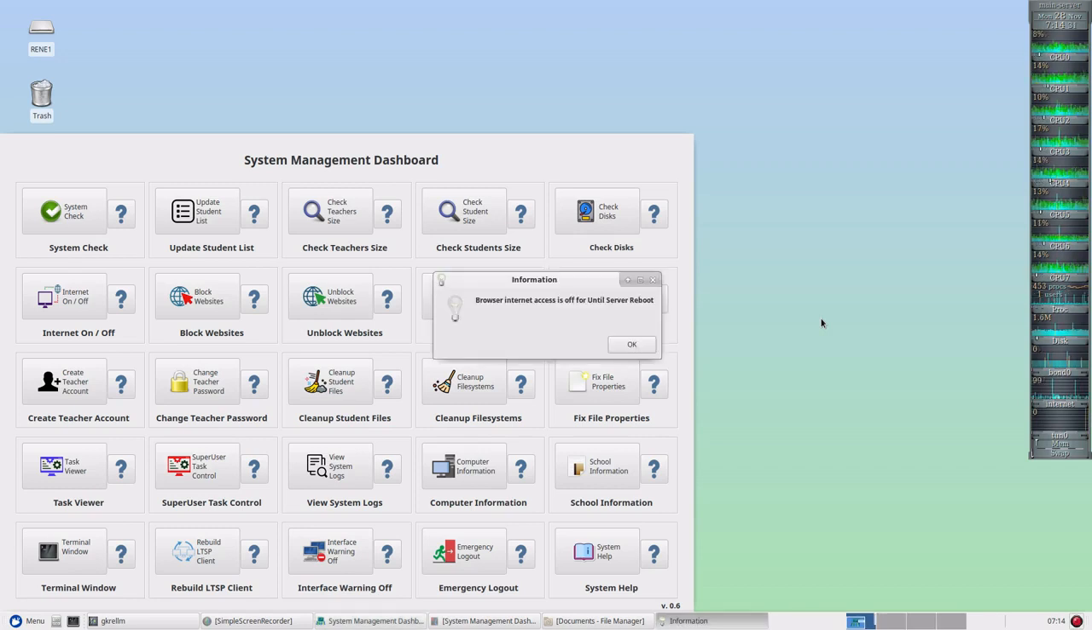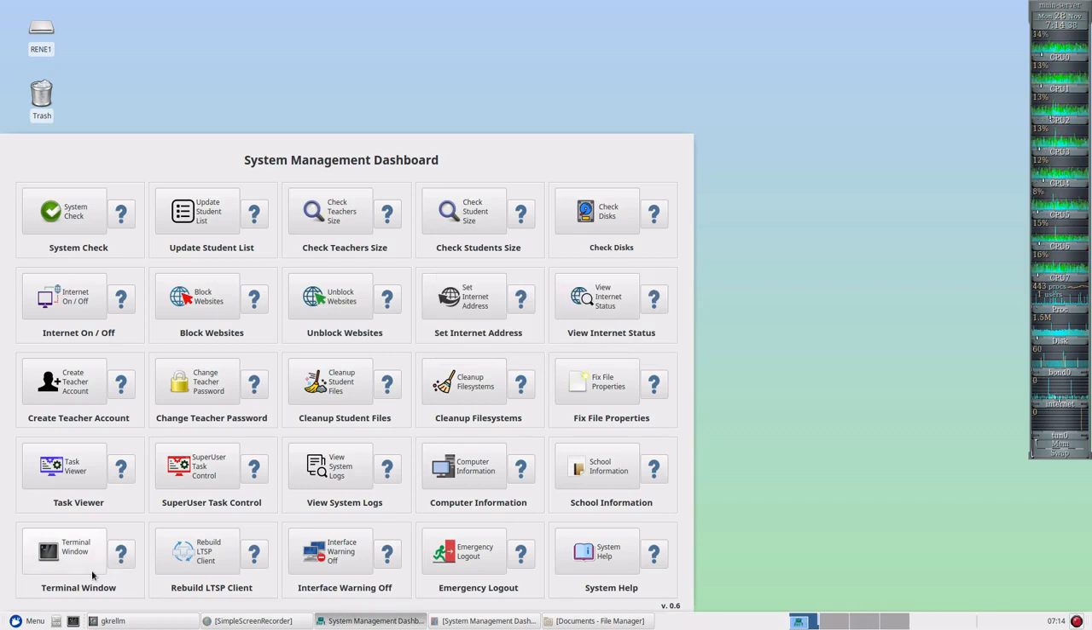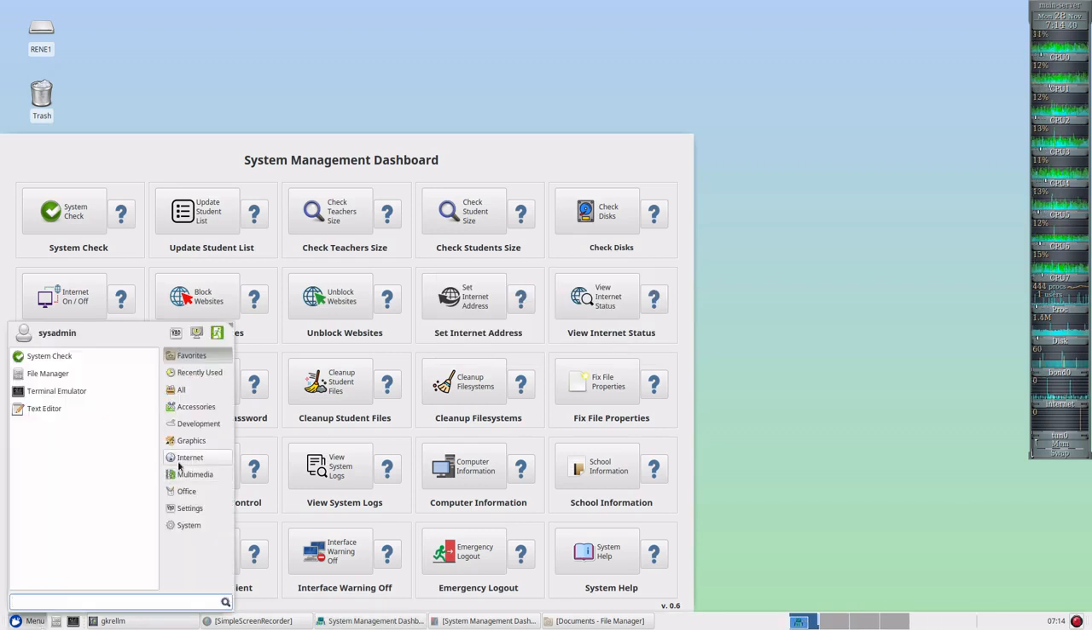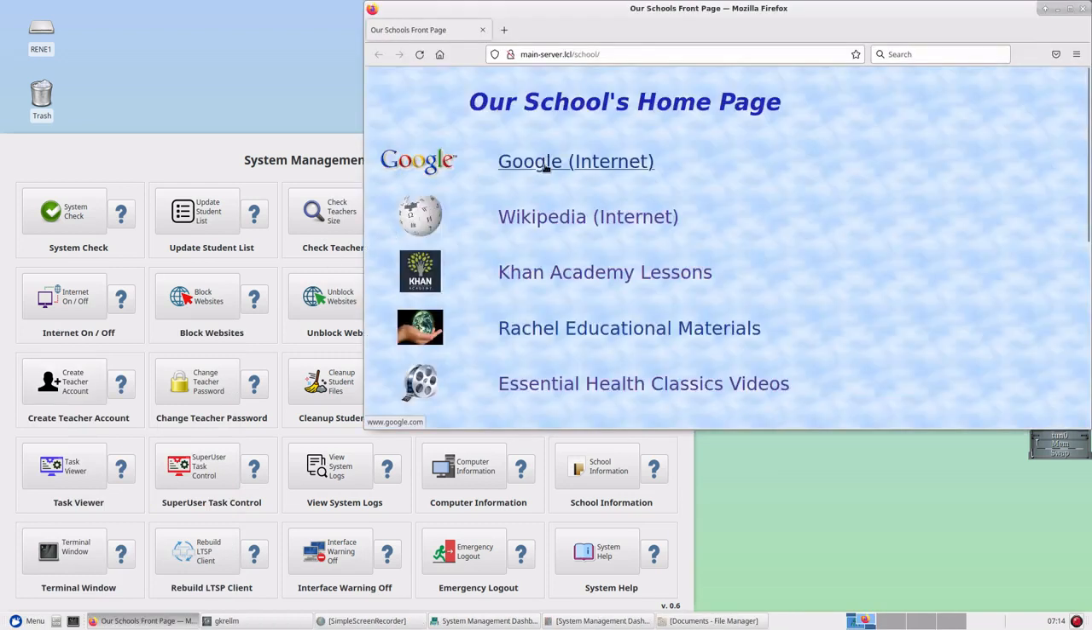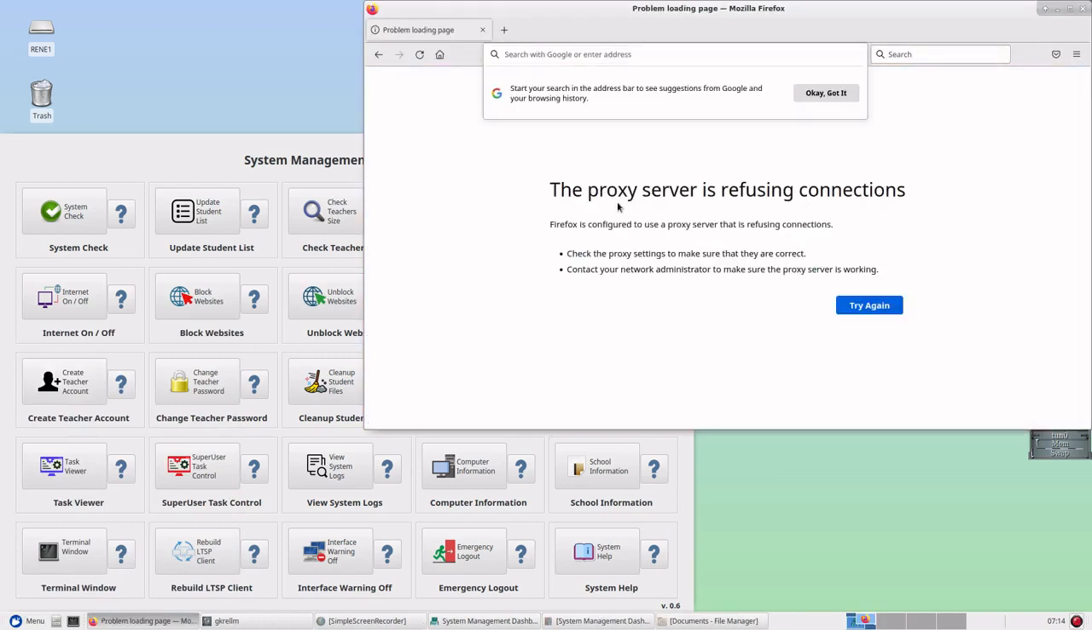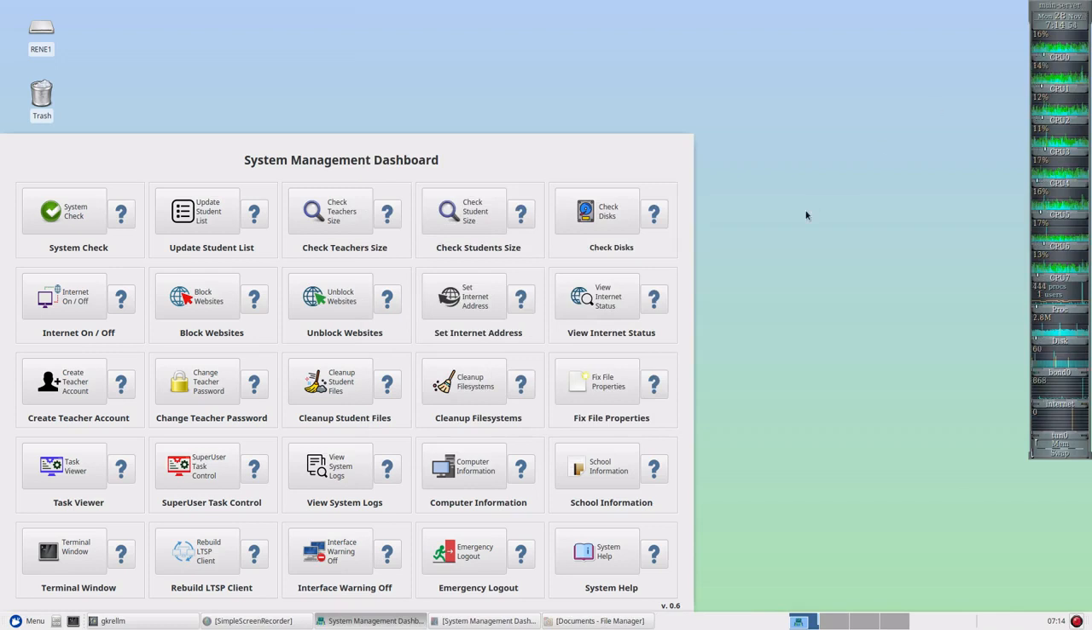And we will wait for the response, and it says now browser Internet access is off until server reboot. Now if I go to my browser, Firefox, and I go to the Internet, it will say proxy server is refusing connections. So no one can access the Internet right now. I can now use the same command to turn the Internet back on.